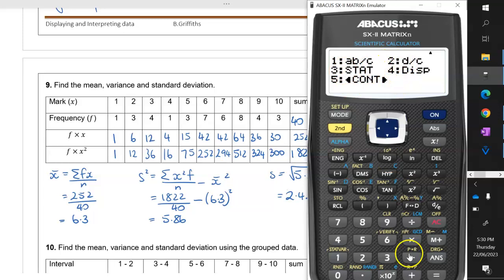And I want to go to stat for number 3. And I want to turn the frequency on. So I want to go to number 1. And now what should happen if we've done it right, if I now press my mode button here, and then 2 for stat, and 1, I should have now a frequency column inserted in here. If you don't have that, then let's try that again, replay the video, or come and see me.